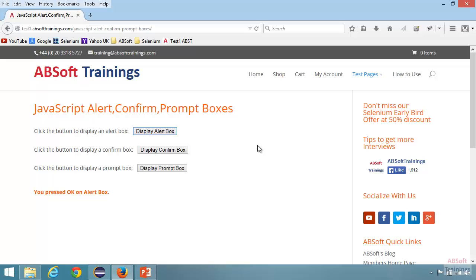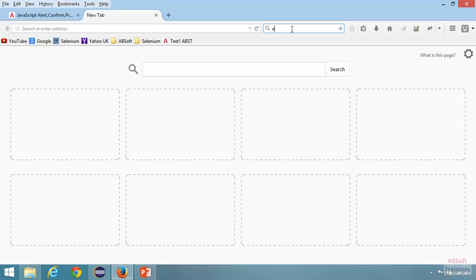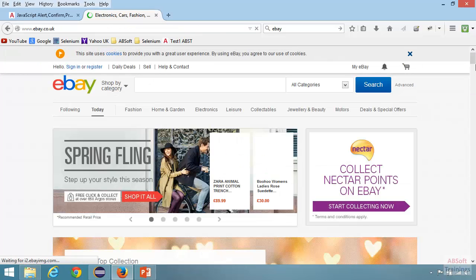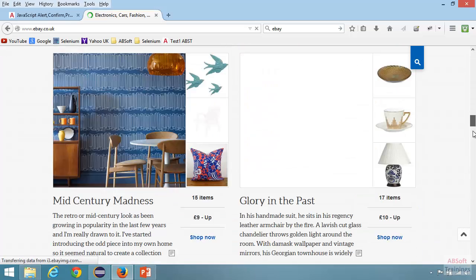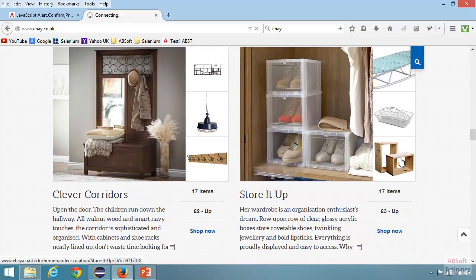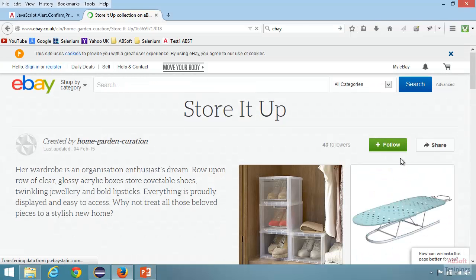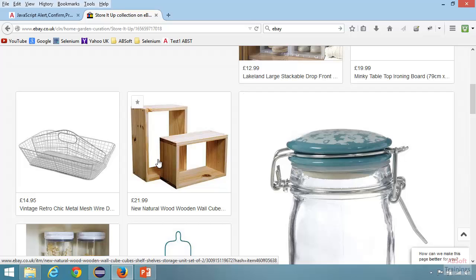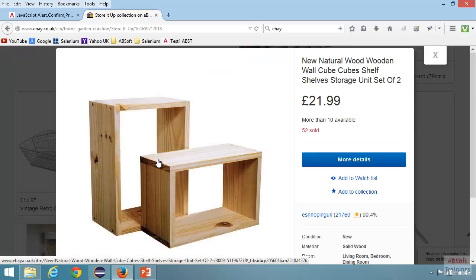We also have HTML light boxes which look like JavaScript pop-up boxes. For example, if I go to eBay website, then let's go to a product. Let's click on this one. If I click on this product, you will see a pop-up box. This is not JavaScript pop-up box. This is HTML light box.